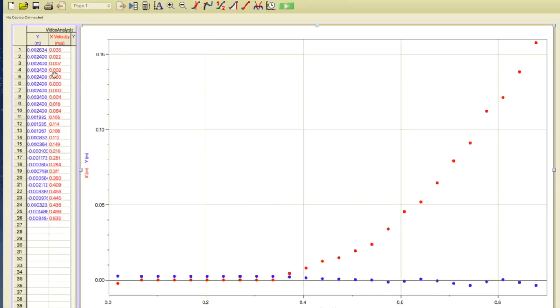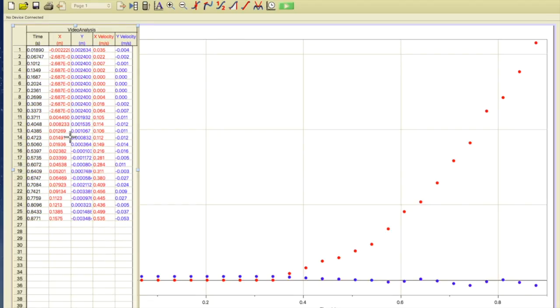So that's the data. You can then click into your data table and copy the data out, and make sure you just get the x and y values. That's what you need. So you can copy the data out of that into Excel in order to do modeling or fitting.